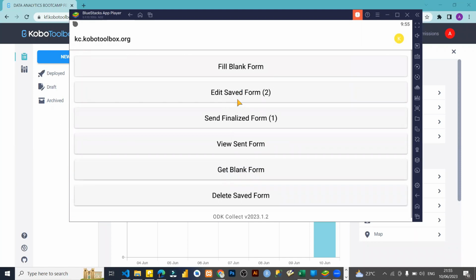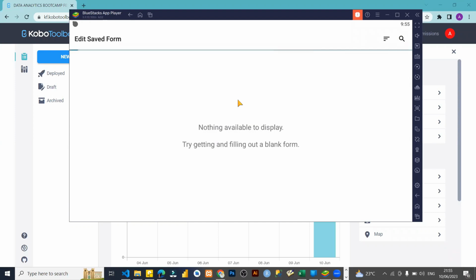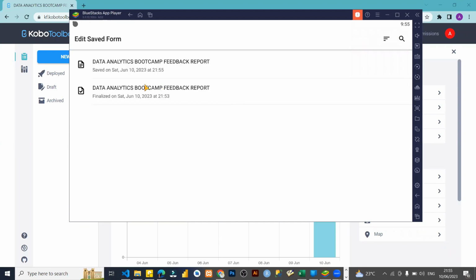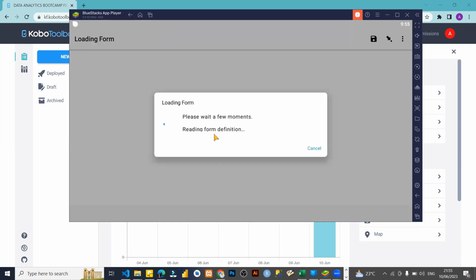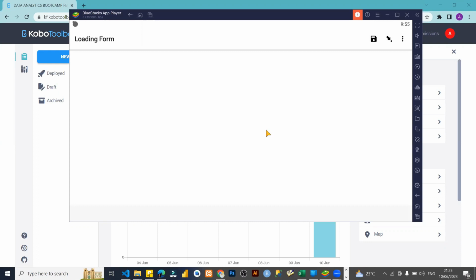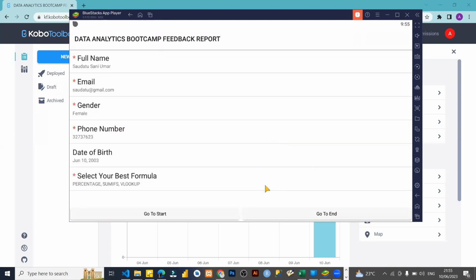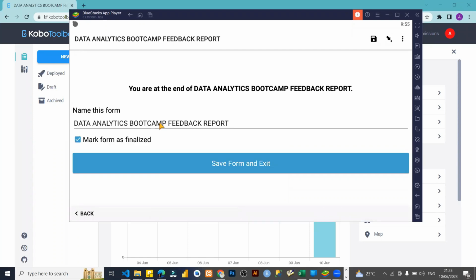Under this edit form, we have the one I already finalized, and this one. So now I have 2 of them here. The top one is the one that I didn't finalize. I can click on it and look at whatever I did, to check whether I filled all the information correctly. I'll click go to the end, because I just want to come to the end and tick mark as finalized, since I'm done going through it.